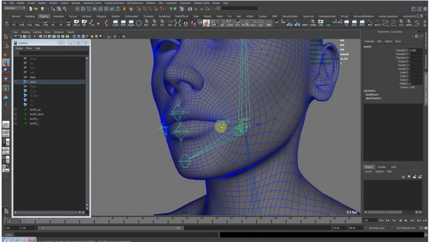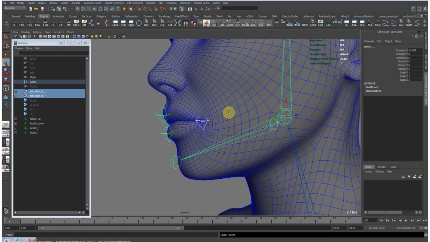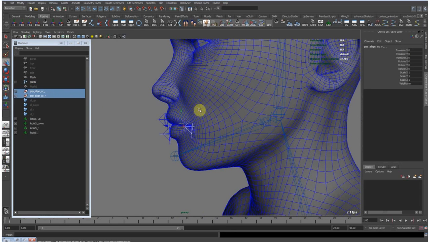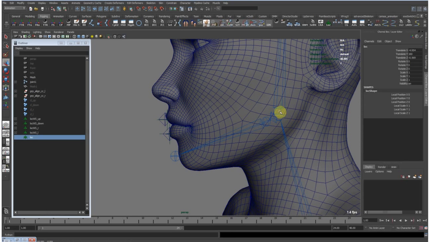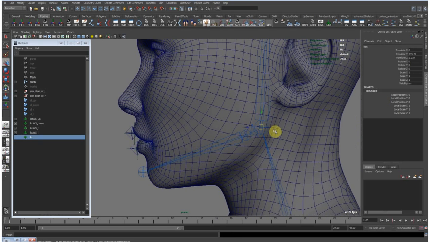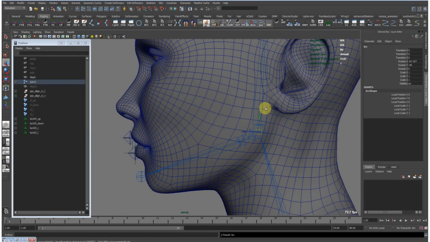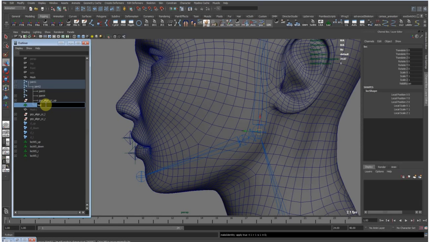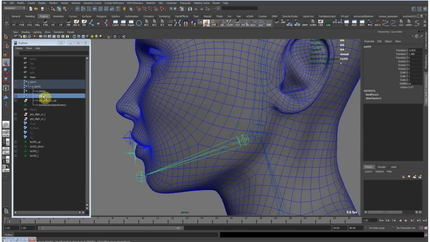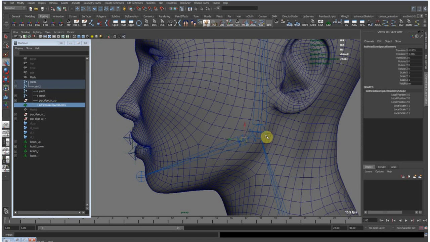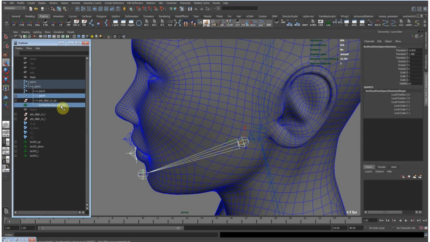Maybe I could also unparent these guys, create a dummy group or dummy locator, parent it under the head joint, freeze the transforms. Locator, head jaw space dummy. Alright, and we can parent constrain from the jaw joint to the jaw pivot, so we constrain from the jaw joint to this constraint parent.